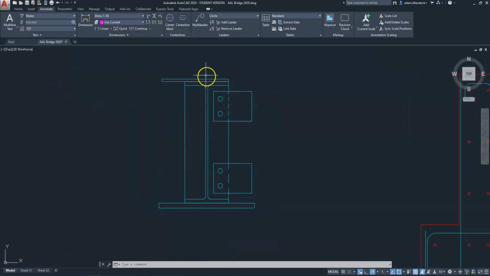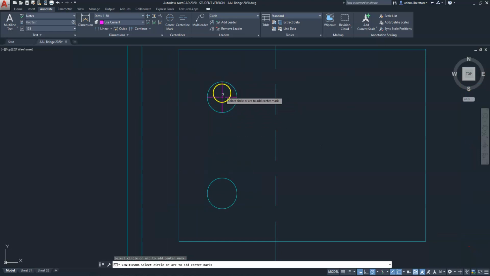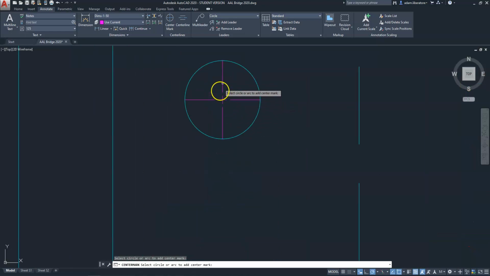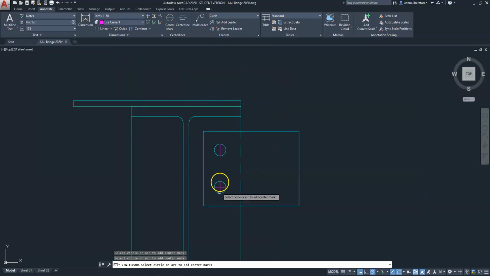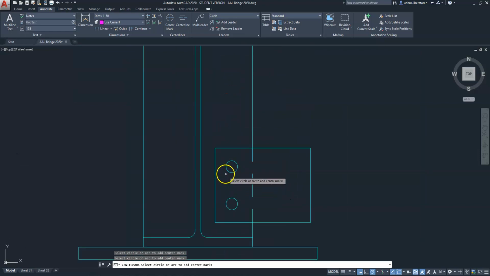Move this into the middle. So our center mark for our circles, you click on your center mark, and then basically you click on the circle. So it'll put the nice center mark, goes just outside the circle, gives you that cross right in the middle. So any circle you now choose will have that center mark.